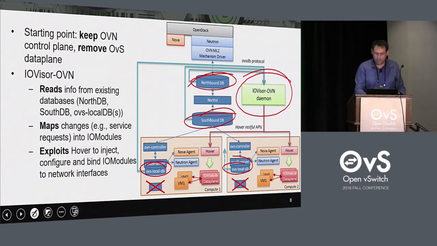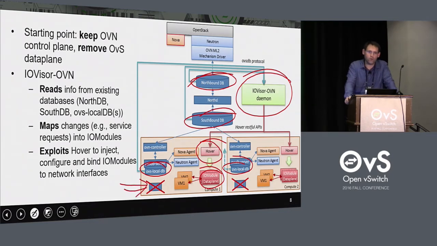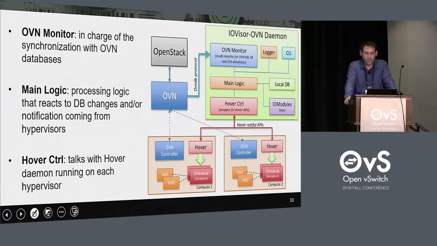The other component, in fact, is Hoover, which is there in order to accept our request. So it's the REST-based server that is configured with our IO modules. And then, of course, there are IO modules that implement the data plane. The last modification that we did here is basically we start the OVS control plane. So OVS DB server is still started in order to be compatible with existing technology. But we turn off the OVS data plane. So only the data plane is deleted.